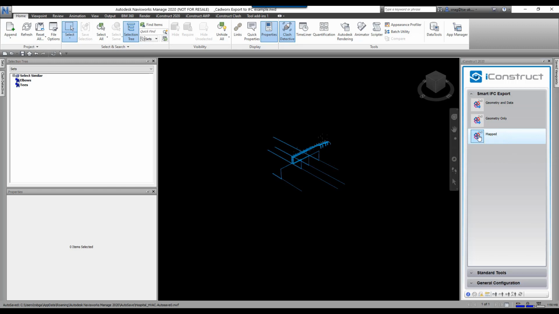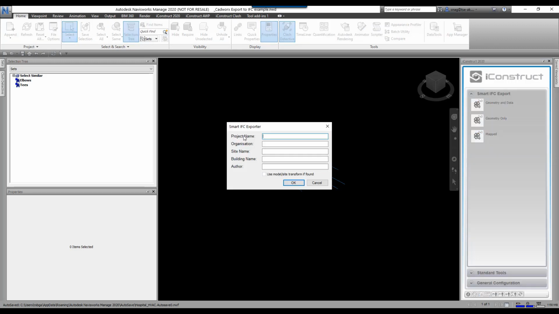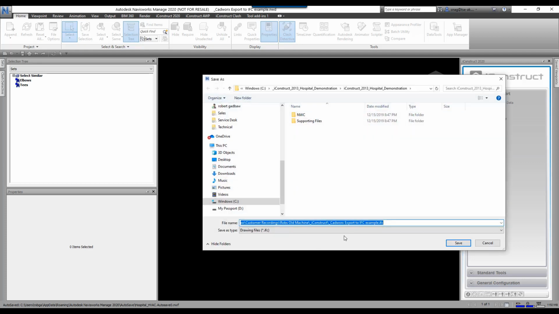So I'm going to go ahead and click on this. We're going to go out. We can specify the project name, the organization, site name, building name, author, and also use the model and site transform if found. So if it's at a different coordinate system, we're just going to go OK. It's going to go through. It's going to export this out. So we'll just leave it as this.